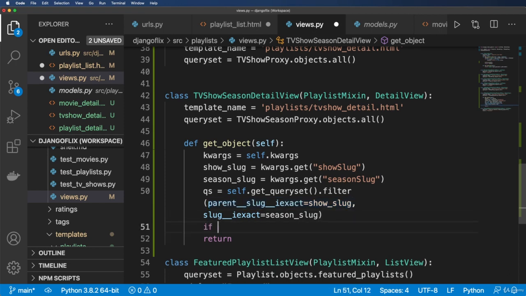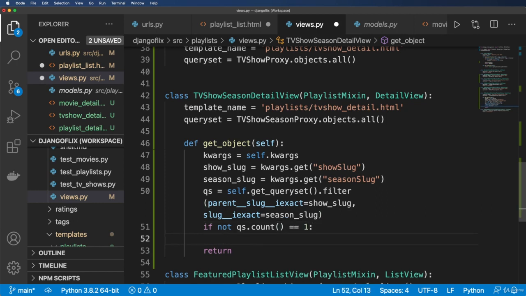Now what I'm going to say is if not qs.count equals 1, then we're going to go ahead and raise an error here. We'll talk about what that is going to be. So let's just call it an exception for now, and we'll go ahead and say not found. Okay, and then after that, if it's not equal to 1, so if it's greater than 1, it's going to raise an exception. If it's equal to 0, as in it doesn't exist, it's going to raise an exception. Now, if it is found, we'll just return qs.first. Okay, so let's call this the season detail. Great.